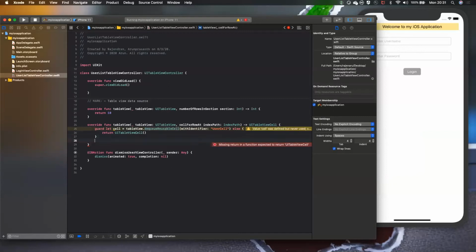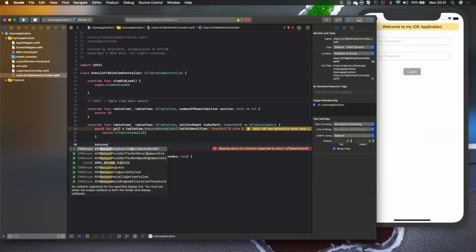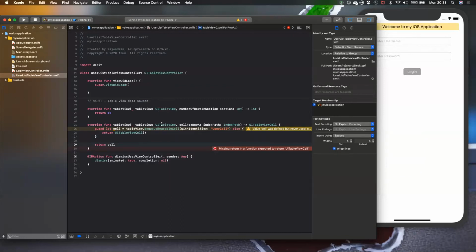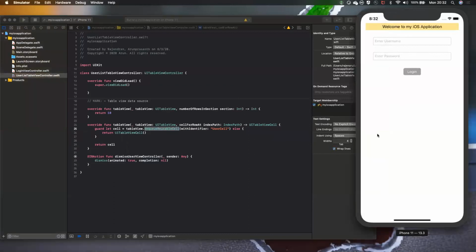I'll just return the cell. If the table view has 100 rows, we won't be loading 100 rows because it will increase the memory. What we will be doing is creating only the visible rows. For example, in this screen, if 10 rows are visible, we'll load only those 10 rows.